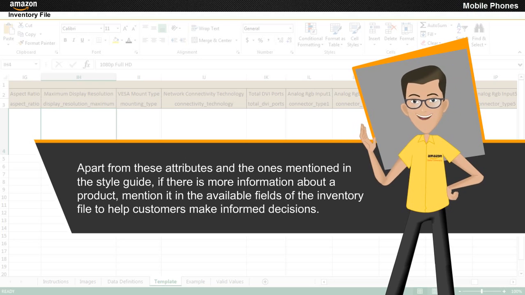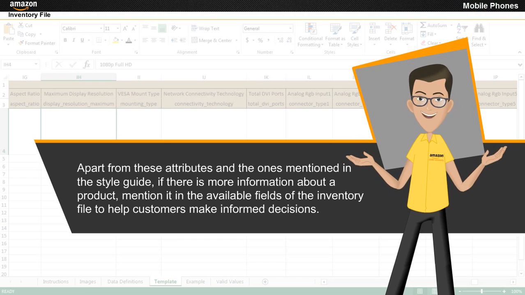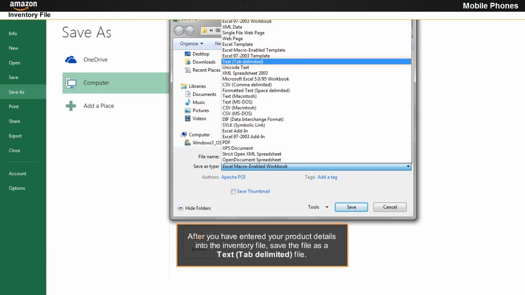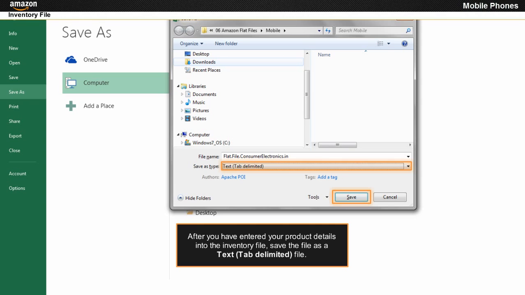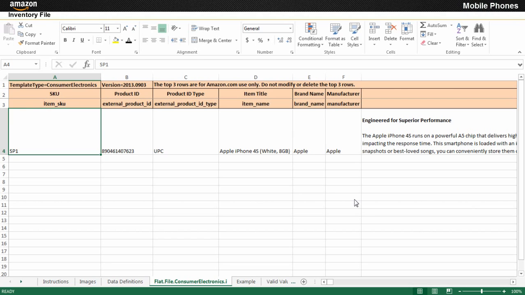Apart from these attributes and the ones mentioned in the style guide, if there is more information about a product, mention it in the available fields of the inventory file to help customers make informed decisions. After you have entered your product details into the inventory file, save the file as a text tab delimited file. The inventory file is now ready to be uploaded to Seller Central.